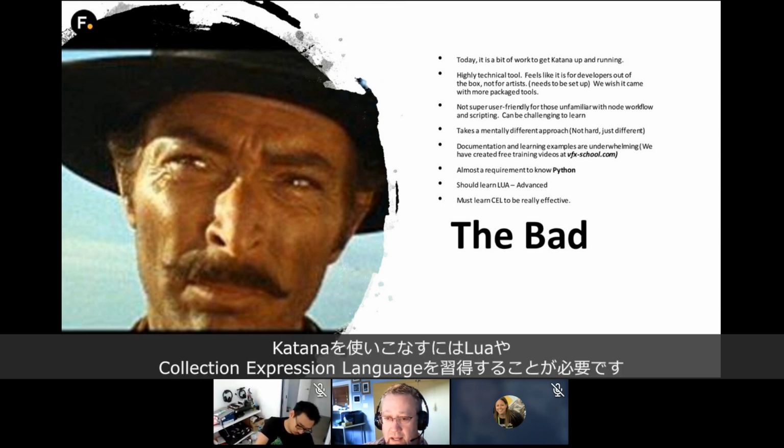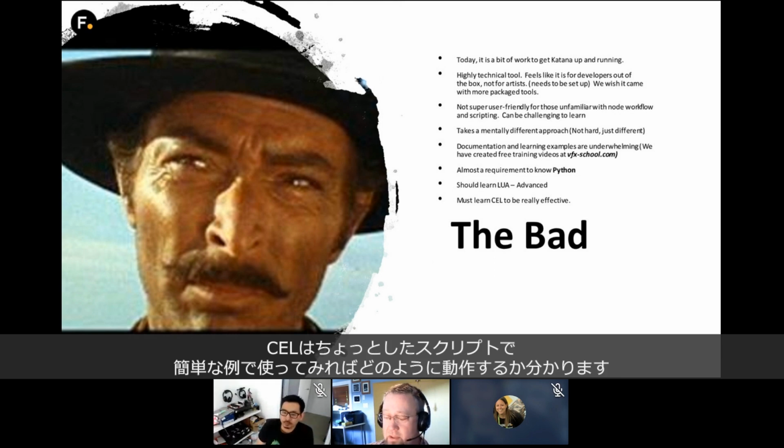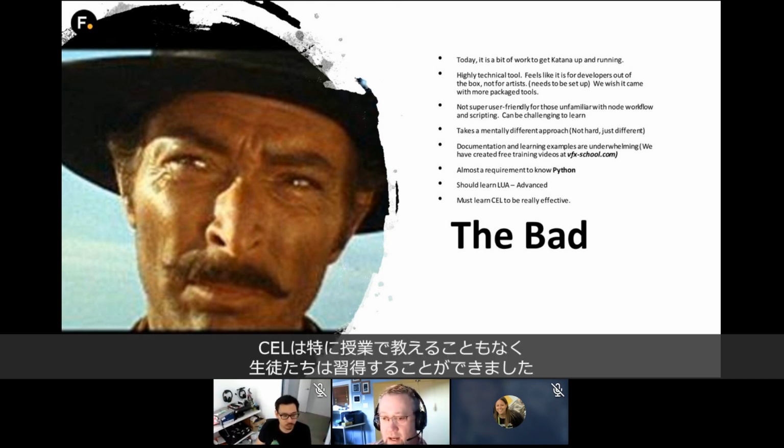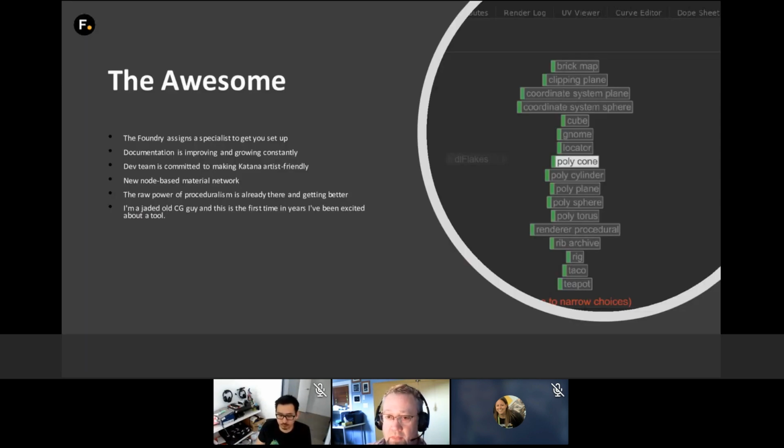Lua is another scripting language for advanced use, but to be really effective in Katana, you have to learn the collection expressions language, CEL. It's just a little scripting language, and it's actually very simple. A few examples, and you kind of start wrapping your head around the syntax and how it works and how it does what it does. So our students, without being taught, picked up and used CEL within the first month of this past project, and they got really, really good at it without instruction. So that was pretty good.